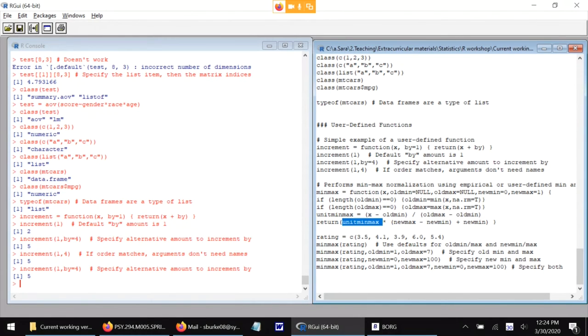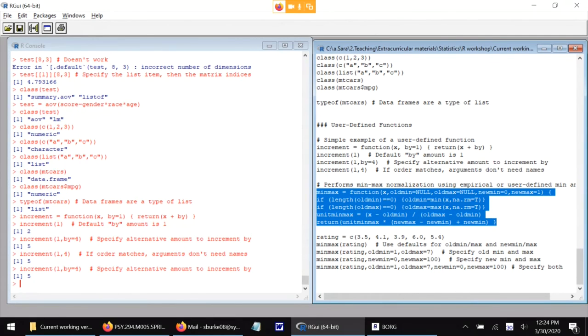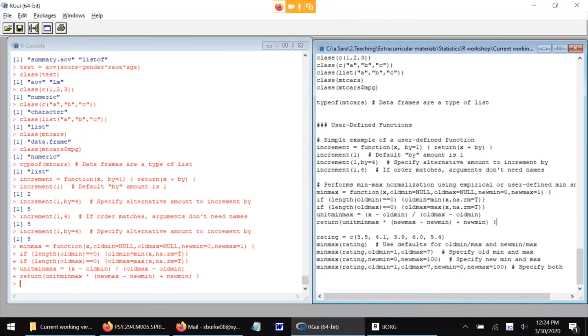And then the value I'm going to return is that version of the variable x, that vector, unit min max from over here, multiplied by the difference between the new max and the new min, plus the new min. So if those are left at their defaults, then this part does nothing. But this will allow whatever the user specified as the target minimum and maximum to get used. If you don't understand all of that, try thinking it through yourself and then asking me questions as needed. But after I run this, min-max exists as a function, and I can do things with it.